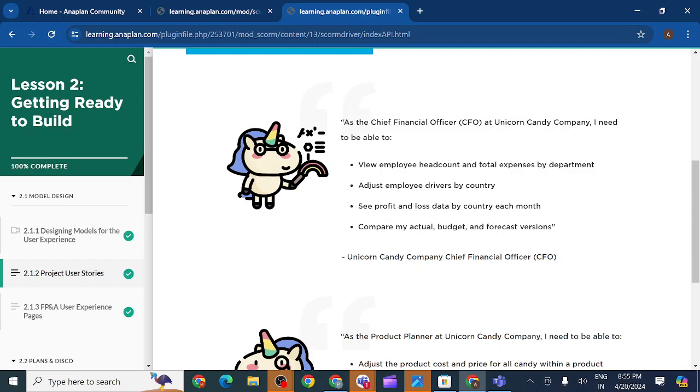After that he needs to adjust employee drivers by country. What is meant by employee drivers? Other than employee salaries, whatever else we provide to employees, like bonus, car allowance, mobile allowance, these things come under employee driver expenses. So he needs to calculate these country wise. This is the second requirement. And the third requirement: see the profit and loss data by country each month. He needs to know profit and loss data country wise each and every month. So this is the third requirement.